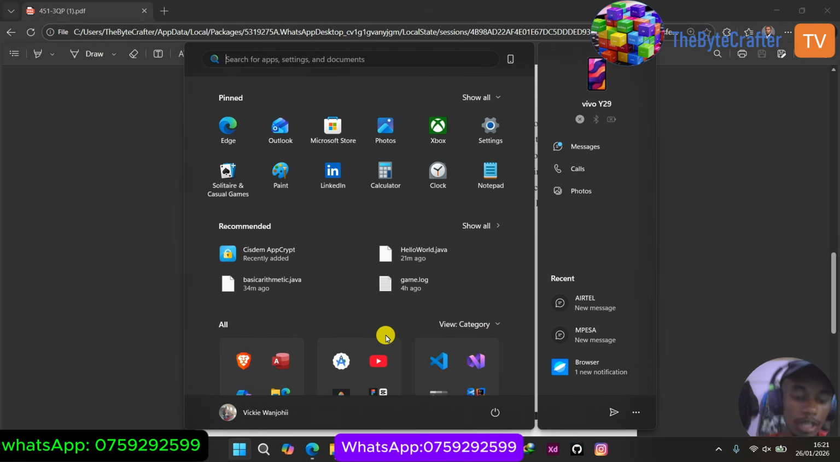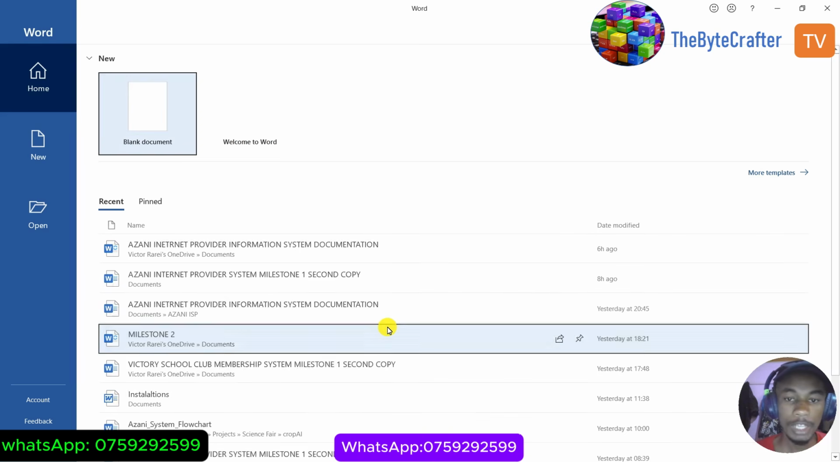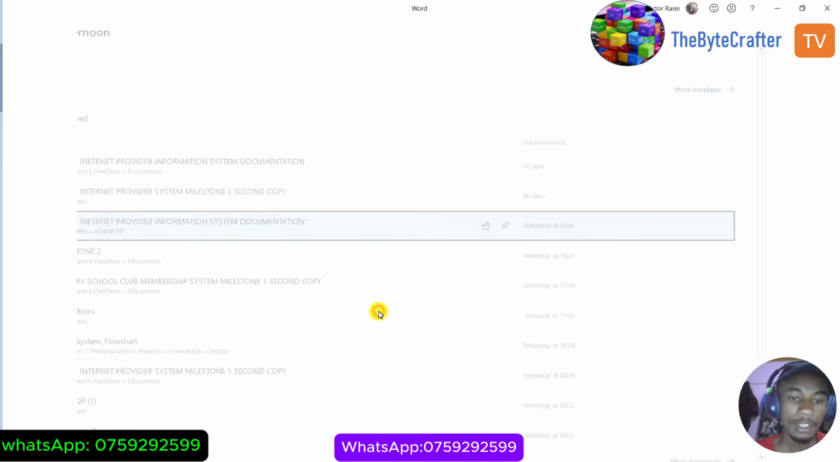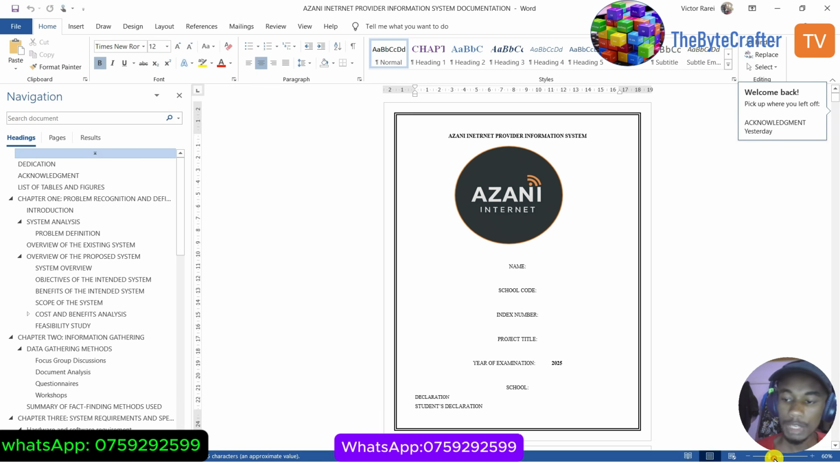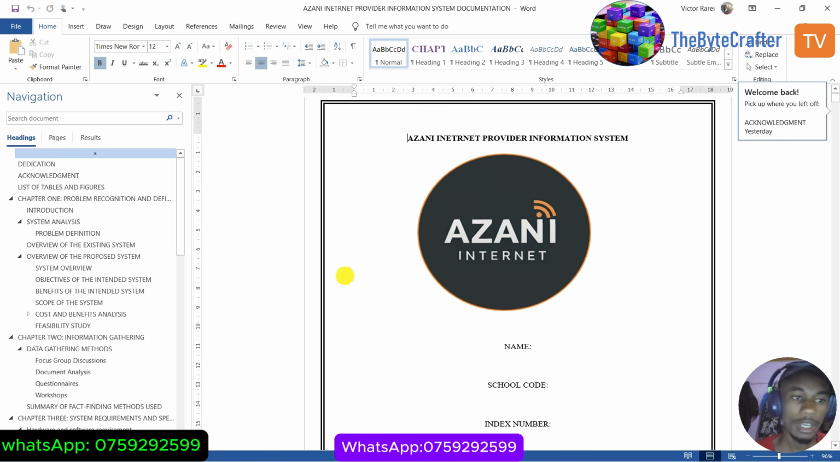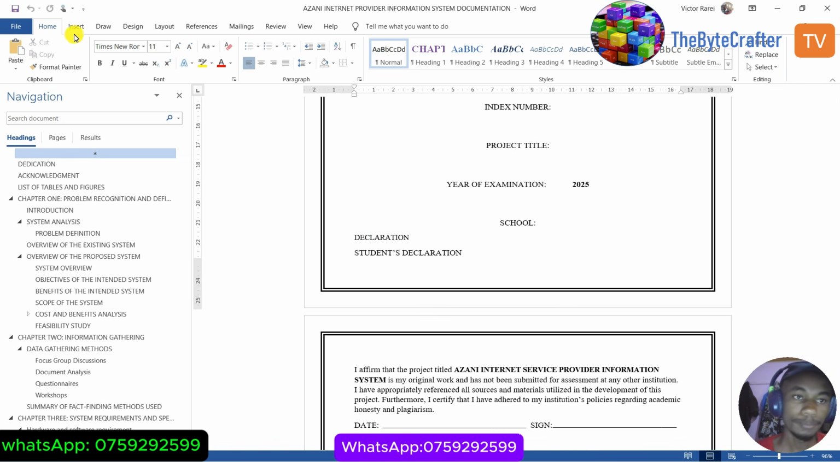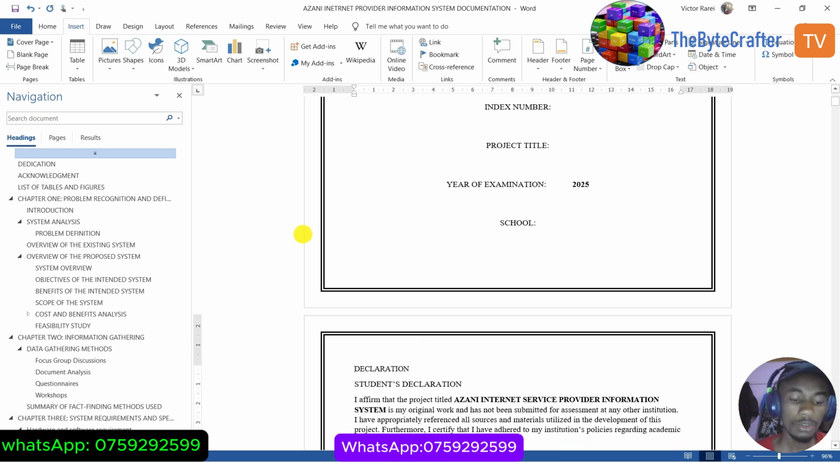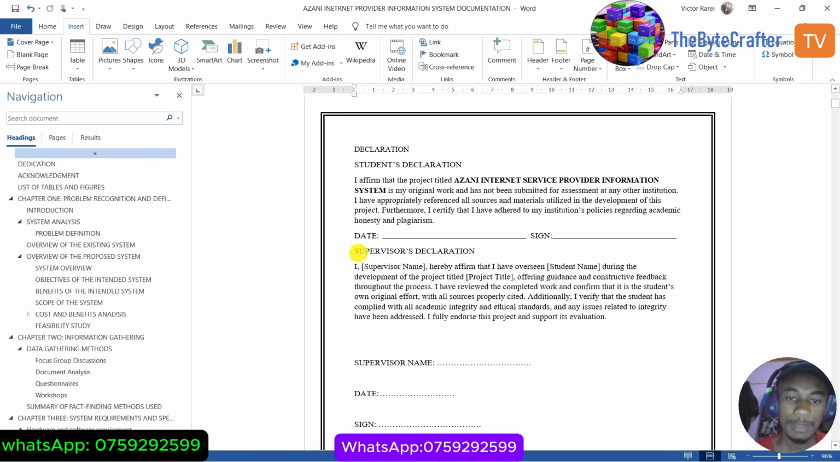I'm going to launch my Word so that we can be viewing the live document from here. I'm going to zoom in a bit so that we can be seeing what is happening. So for this particular documentation, you had to prepare the document using the SDLC that you learned in Form 3. So that is what is expected.